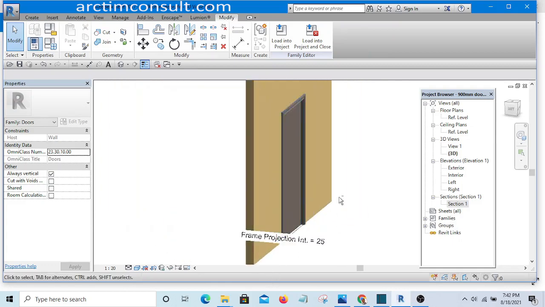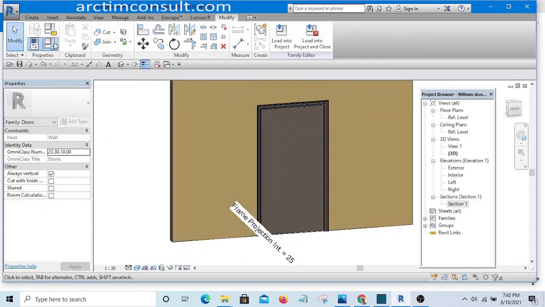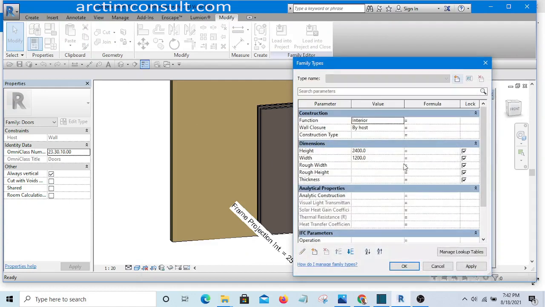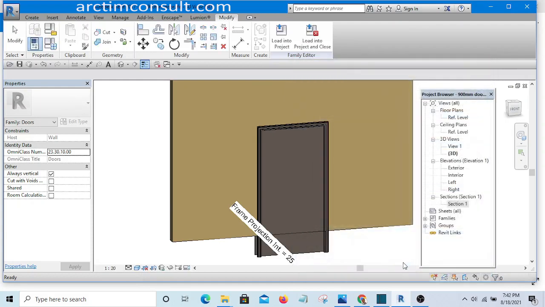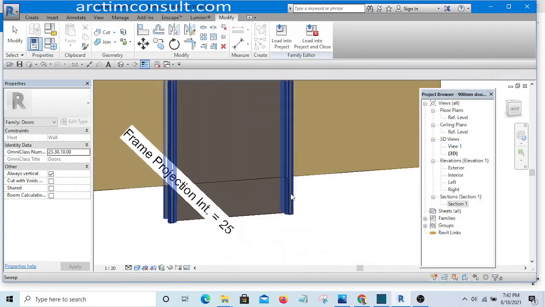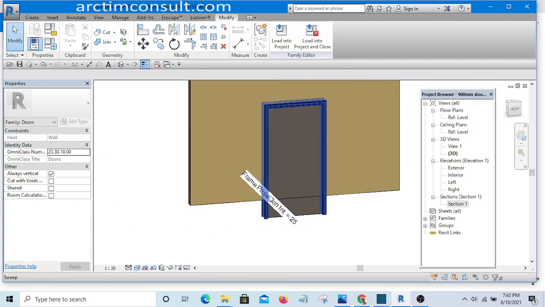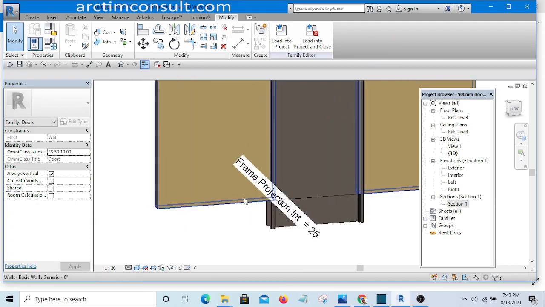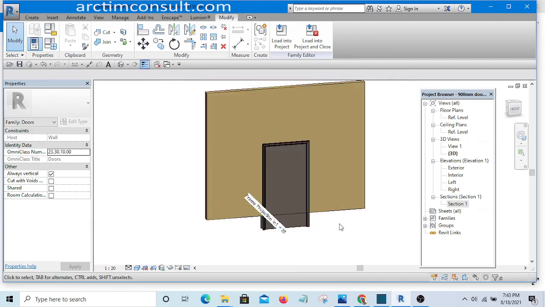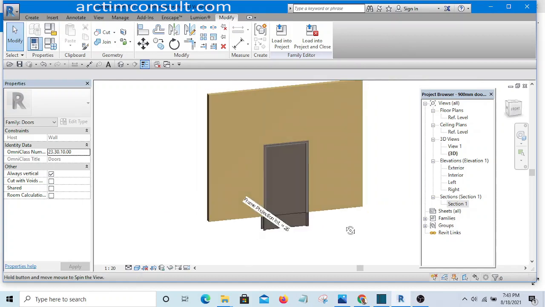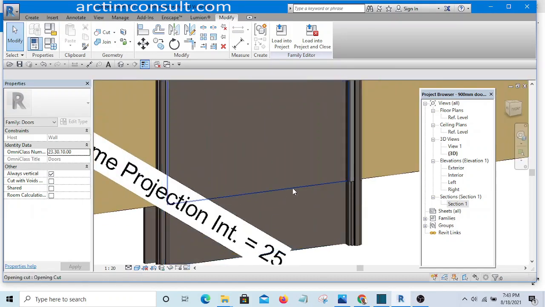Then if we increase the height, what are we going to see? Let's reduce it to 200 mm, and let's see. Okay, you can see that it is going beyond the wall. It is going below the wall. Okay, we'll fix that one later.